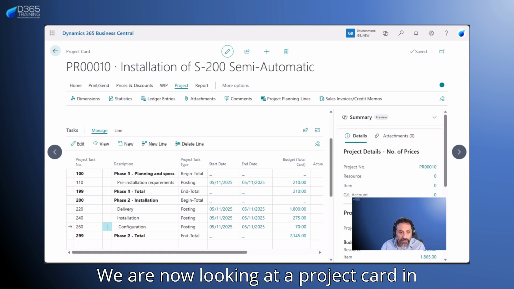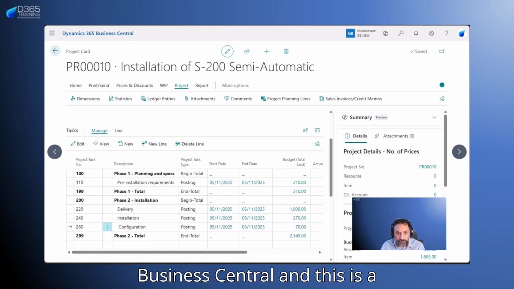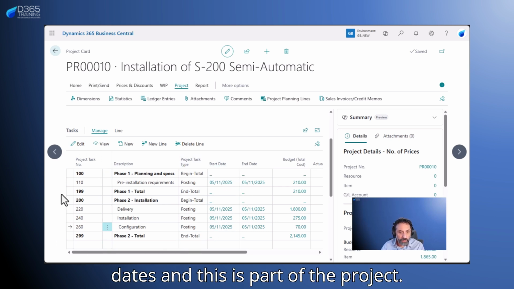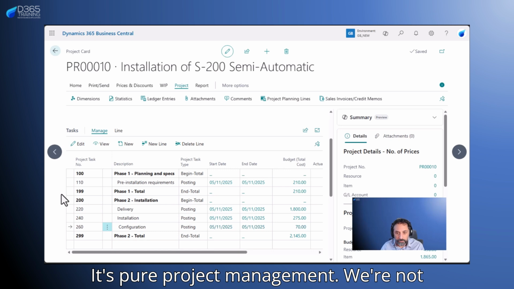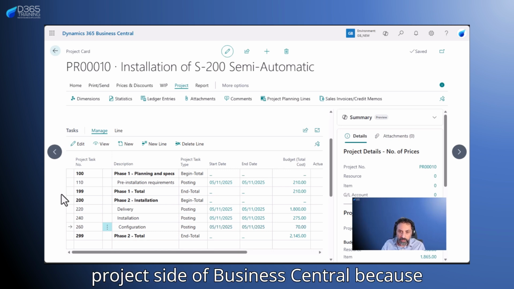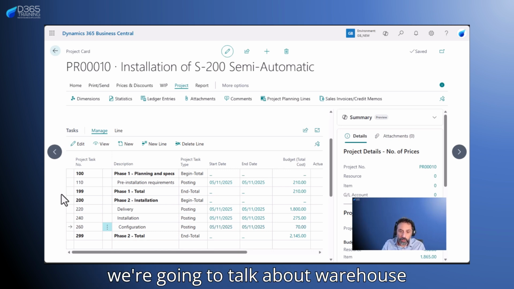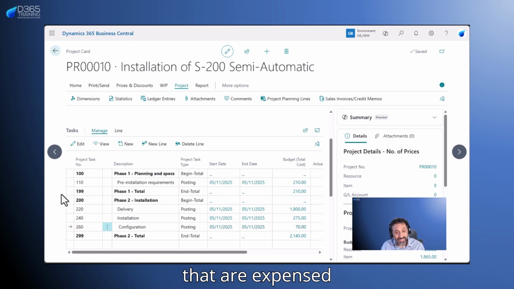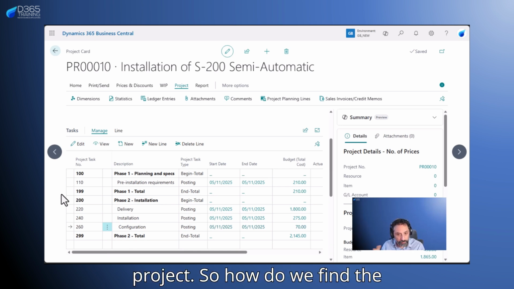We are now looking at a project card in Business Central, and this is a simple project for an installation of this machine S200 semi-automatic. I have different phases with start and end dates, and this is part of the project. It's pure project management. We're not going to spend too much time on the project side of Business Central because we're going to talk about warehouse management and manufacturing for items that are expensed and billed in a project.